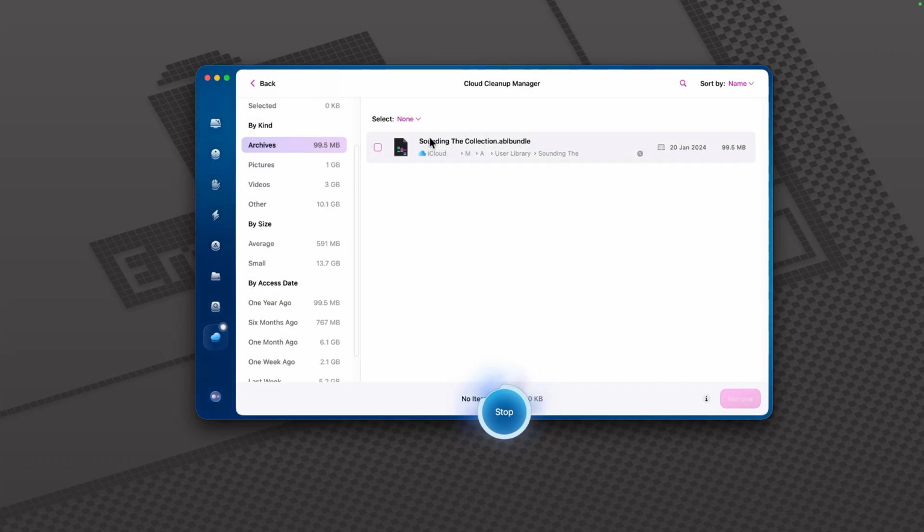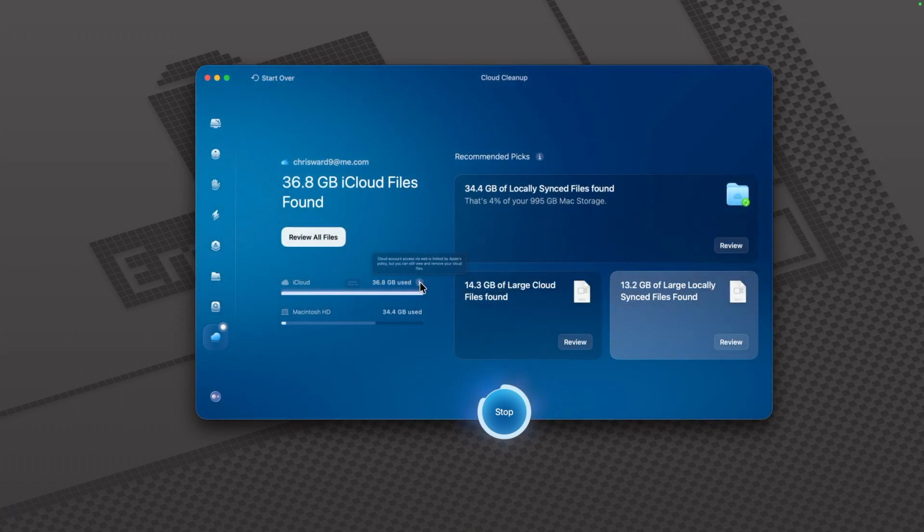So this is also counted as an archive file. This is actually an Ableton file. It's not an archive file. I don't know what it means by that, where it got that from. So there's not a tremendous amount here, really.